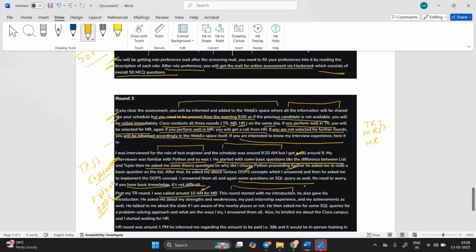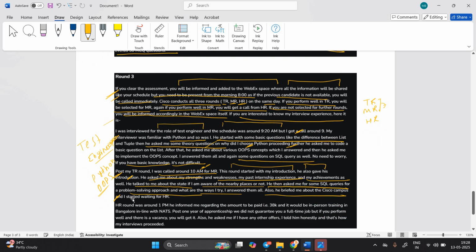The round started with my introduction. He also gave his introduction. He asked me about my strengths and weaknesses, my past internship experience, my achievements. He talked to me about the state, whether I am aware of the nearby places or not. Then he asked me some SQL queries, problem solving approach, what are the ways I tried. Also he briefed me about the Cisco campus and I was waiting for the HR.